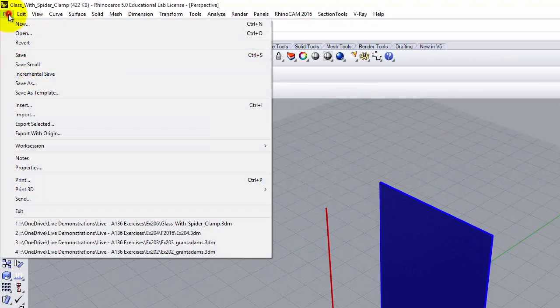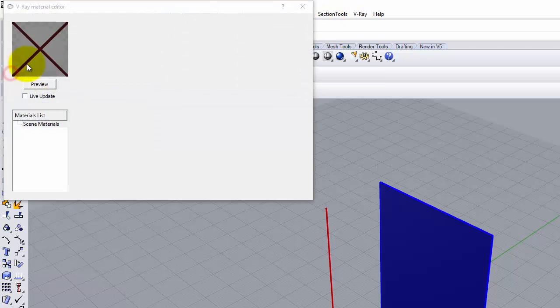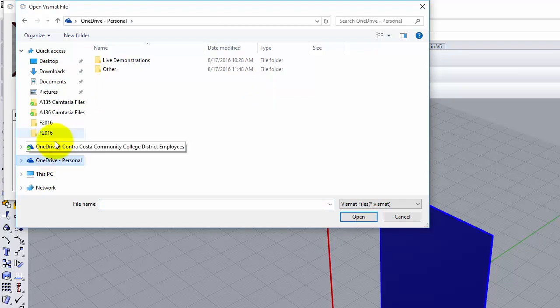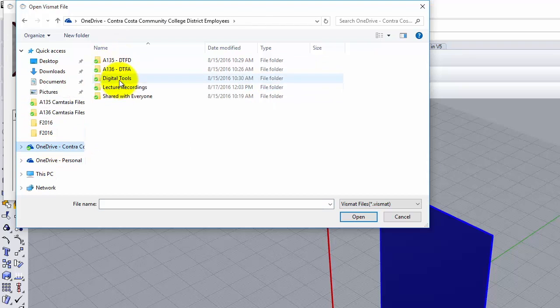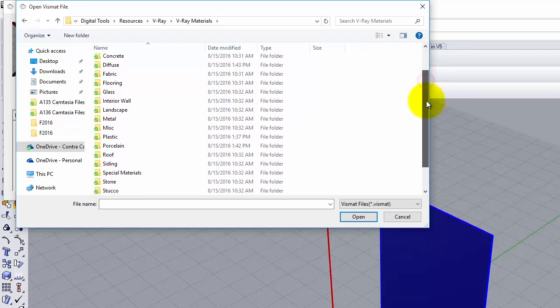So let me go ahead and I'm going to go up to my V-Ray toolbar, go to Materials, right-click on C Materials, Load Material, and I'll go to my flash drive, and I'll go into my V-Ray Materials. And the glass is really hard to load because no matter what we do, glass is really never going to look that great because we don't have sky and stuff to reflect. But we'll give it a shot.